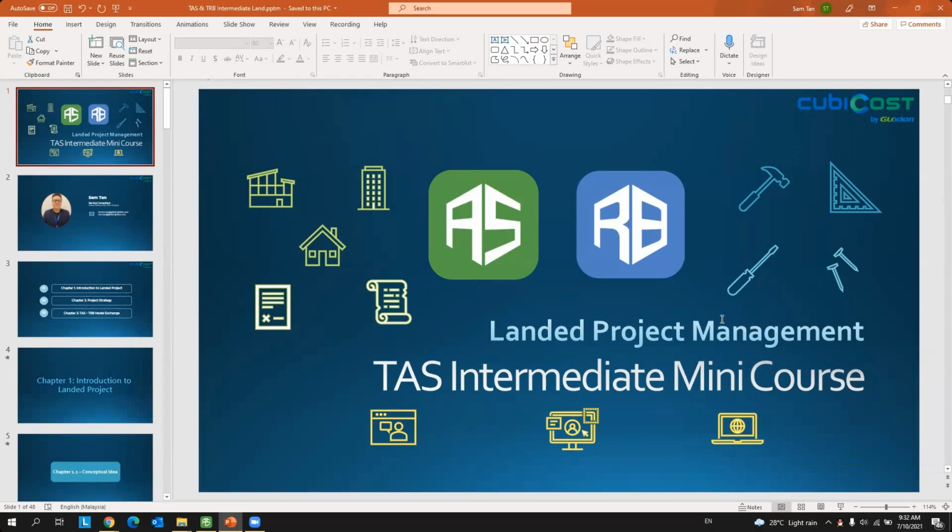If you have a project for, for example, a condominium or different parcels, we have another mini course that focuses on that particular project.